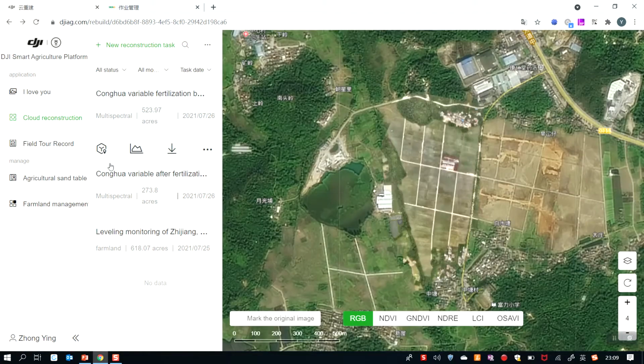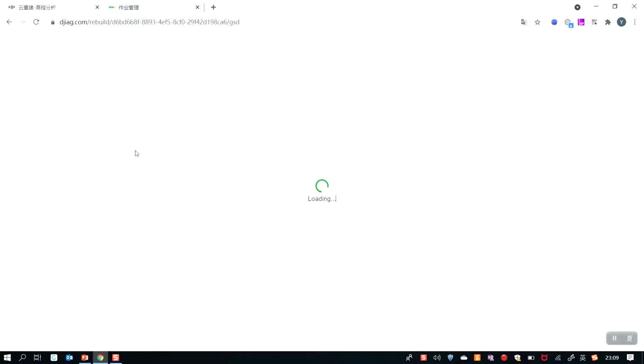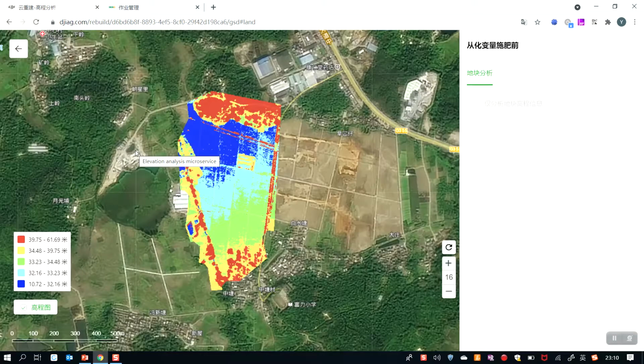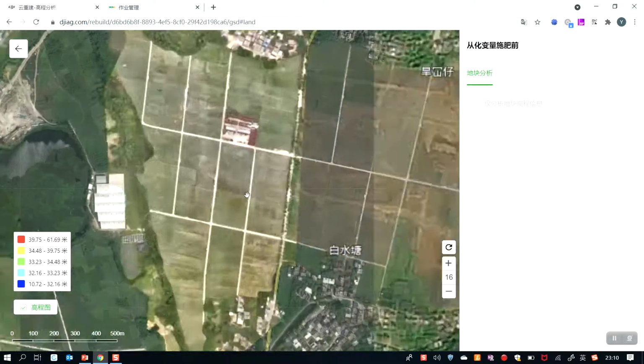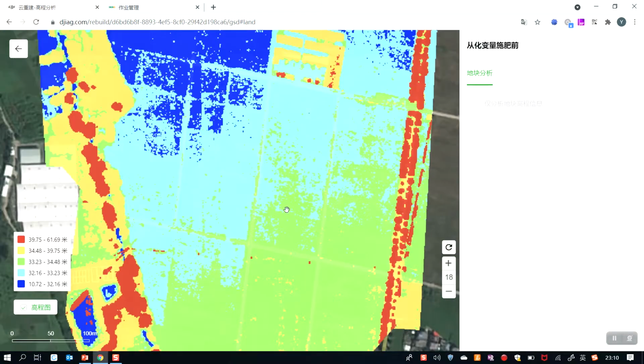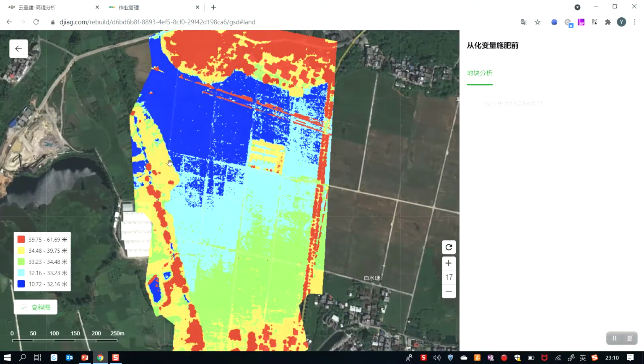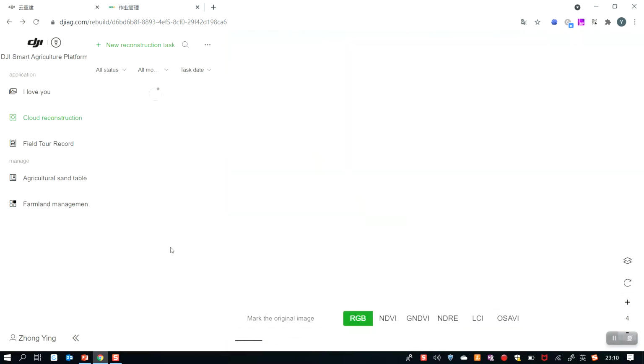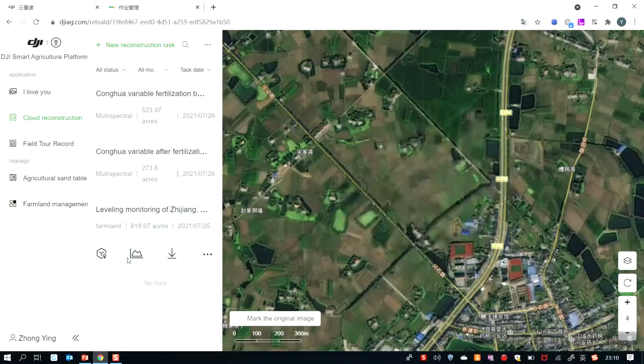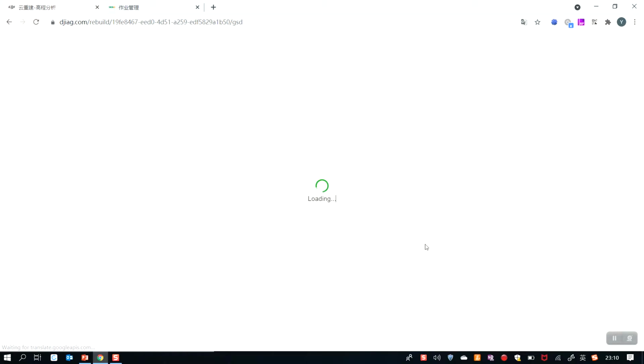So that is the agricultural application. Another function that is available is the elevation analysis. What it does is it visualizes the DSM, which is the elevation layer. With that, you'll be able to see the elevation of your field and whether it's even enough to start planting. Let me give you another example here.